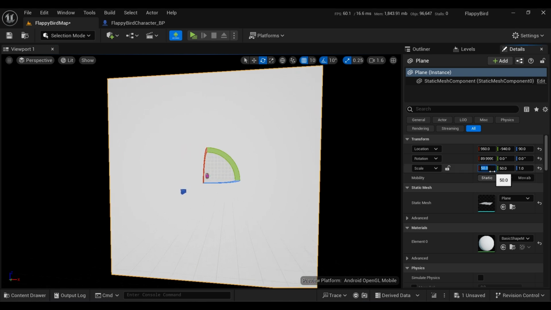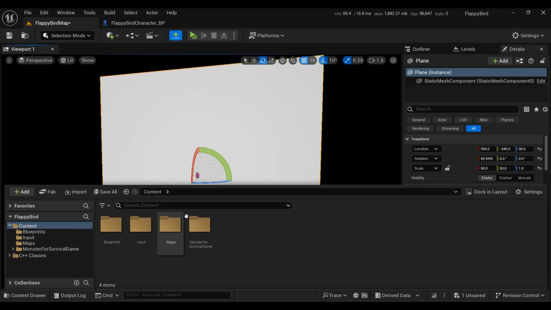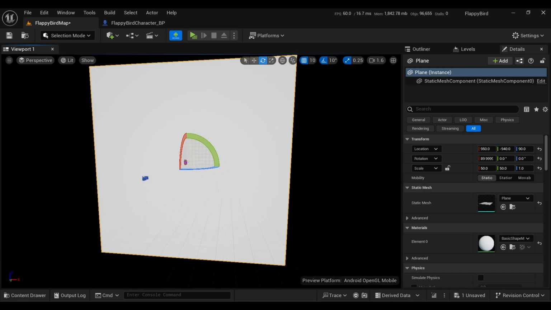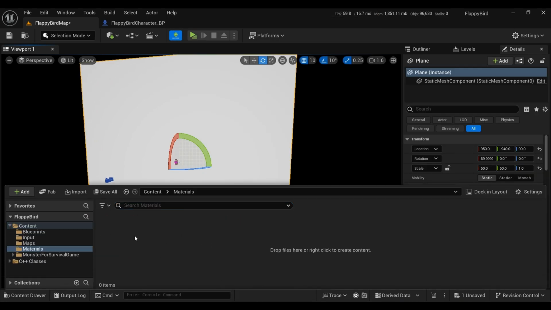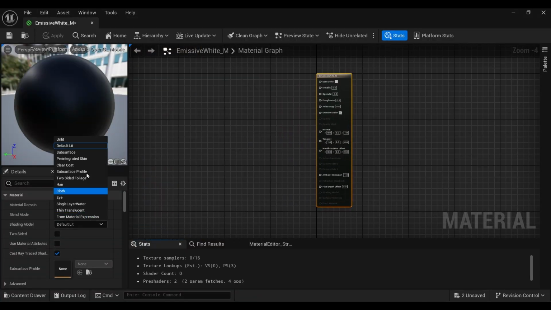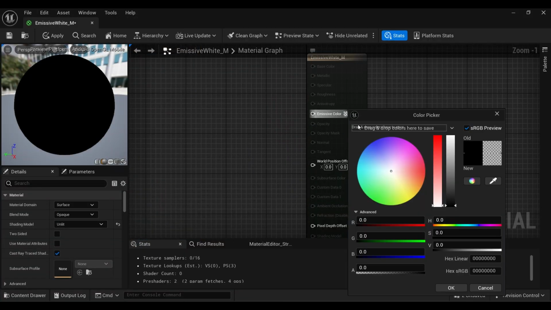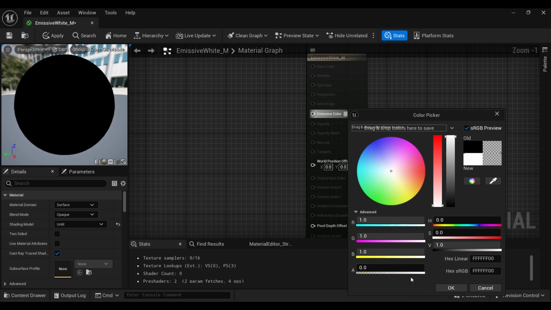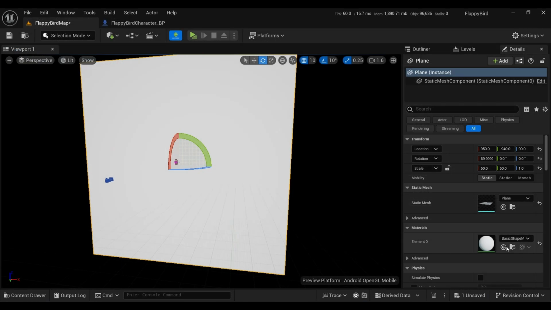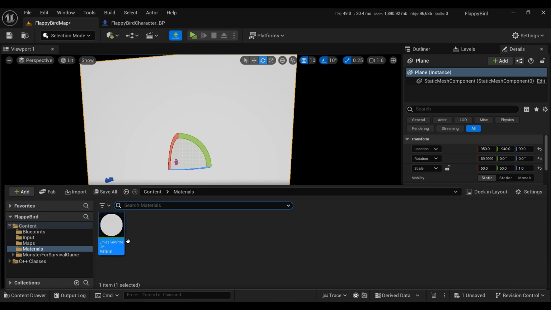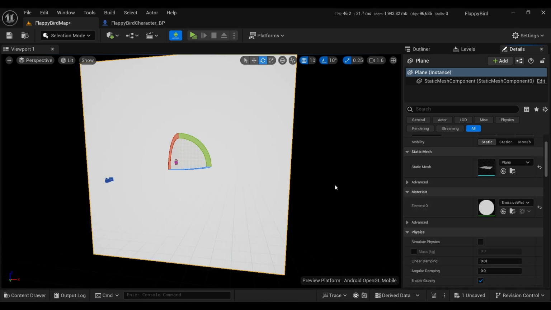Okay, and let's go to content, new folder, call it materials, because if we start now, it won't be visible because the material is not unlit. So we need to create a new one. Let's call it emissive white. Go to shading model, unlit, and just change the color here to 1,1,1 or your desired color. Save, and apply it to the plane. Just click on it here and click on this arrow.